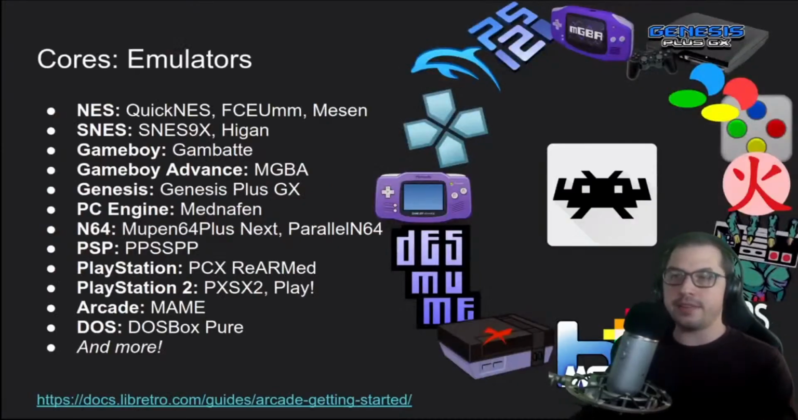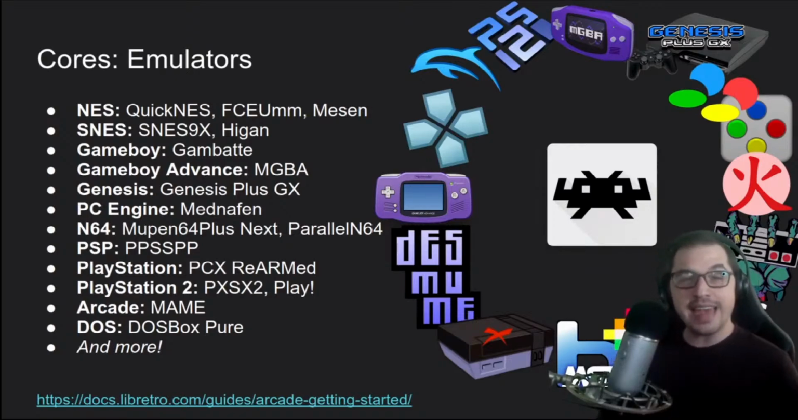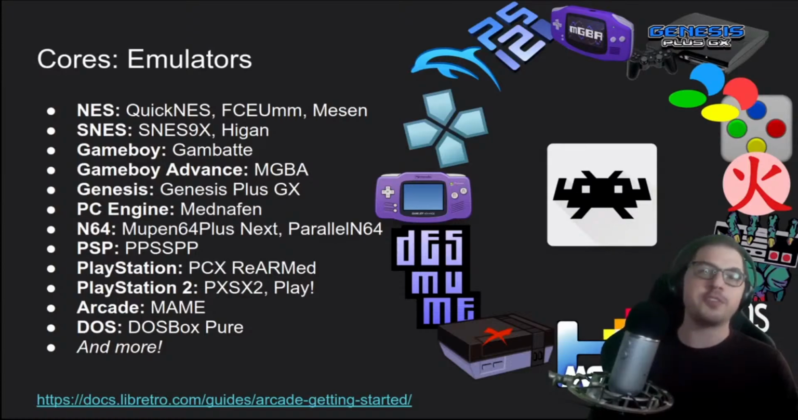Some of my favorite emulators out there: I'd like to shout out Mesen for NES, Higan for SNES, mGBA for Game Boy Advance, Parallel for N64, PCSX2 for PlayStation 2. These are just a few examples of emulators that have created Libretro cores. And while the standalone application exists, the Libretro core allows Libretro front ends to use them.